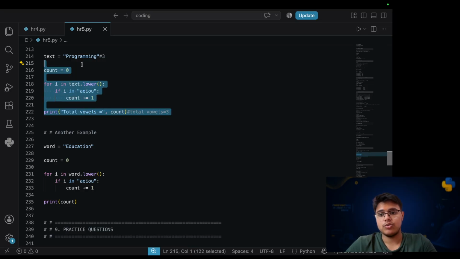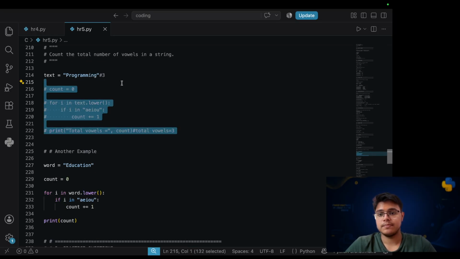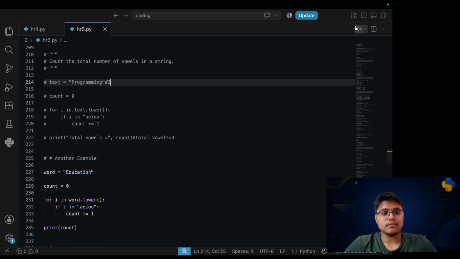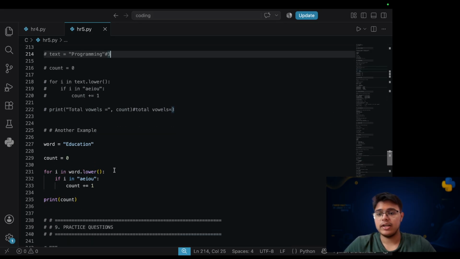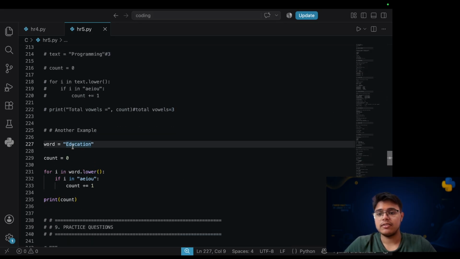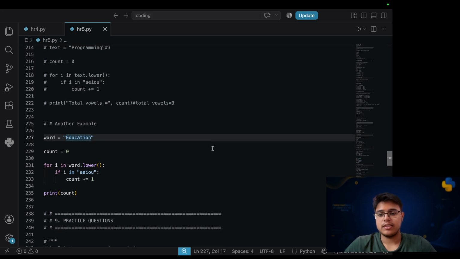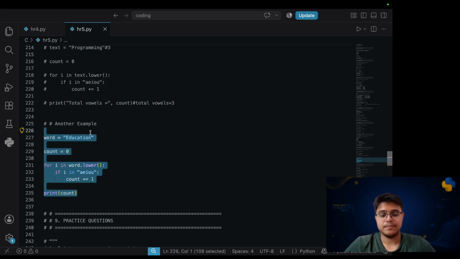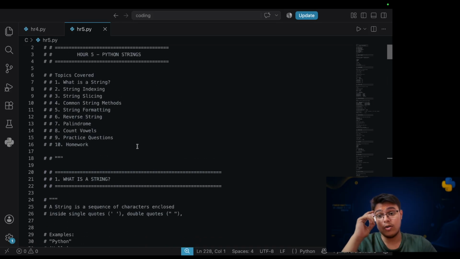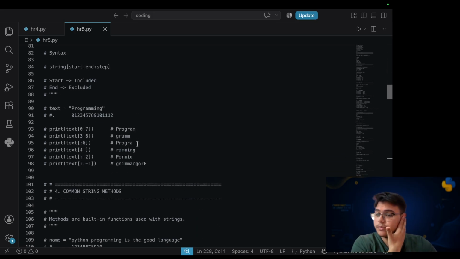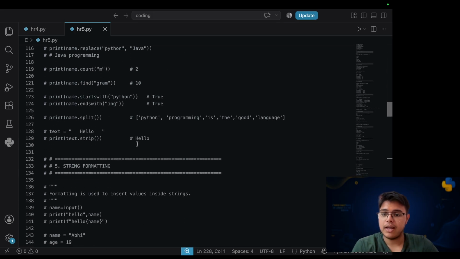Wait, let me show you by running this code also. 5. So there are 5 vowels. Let's check. First one is E, then U, then A, then I, then O. So here are 5. Okay, that's why 5 is the output. So these are all the strings, and this is how strings work. Now let's do some questions that will be helpful for you.